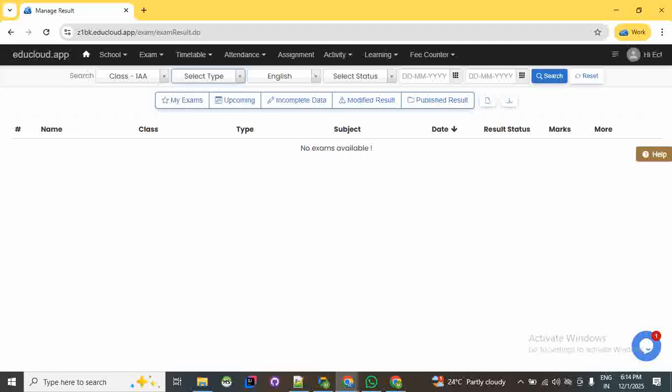Now you can also use the class and subject filter and click on search to view the exams, all the exams for this particular subject.